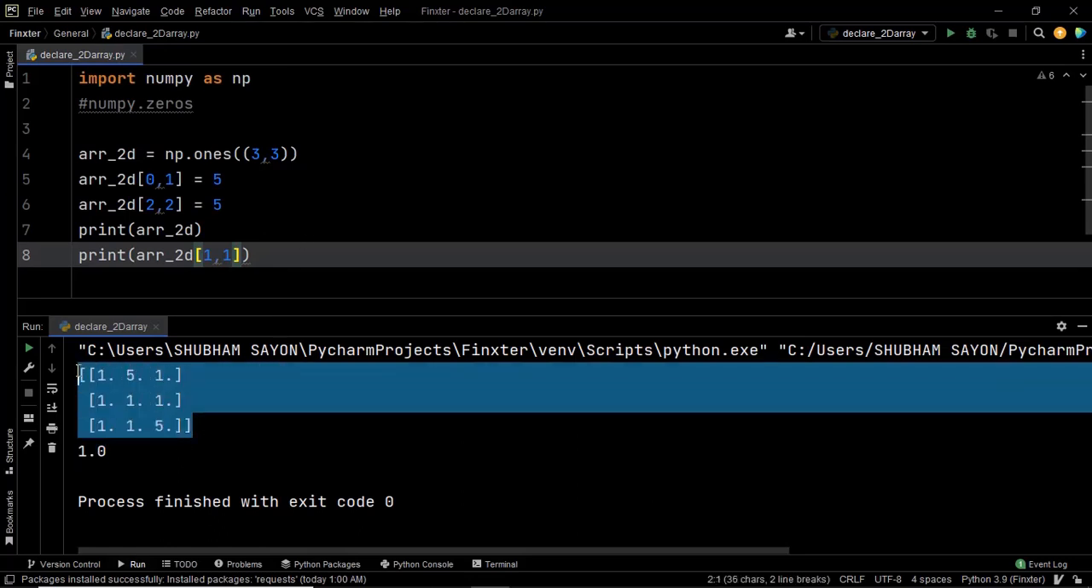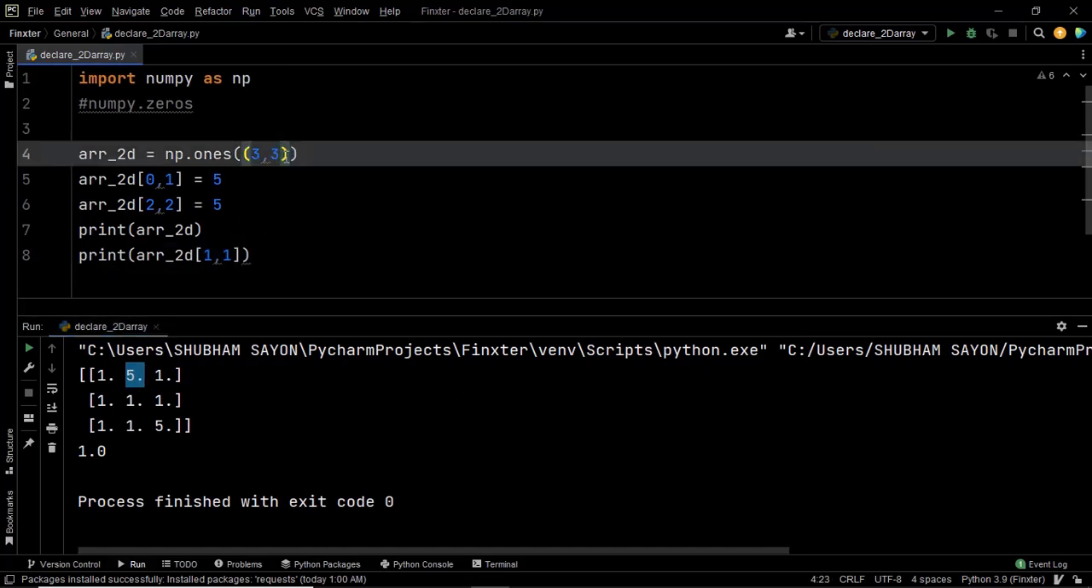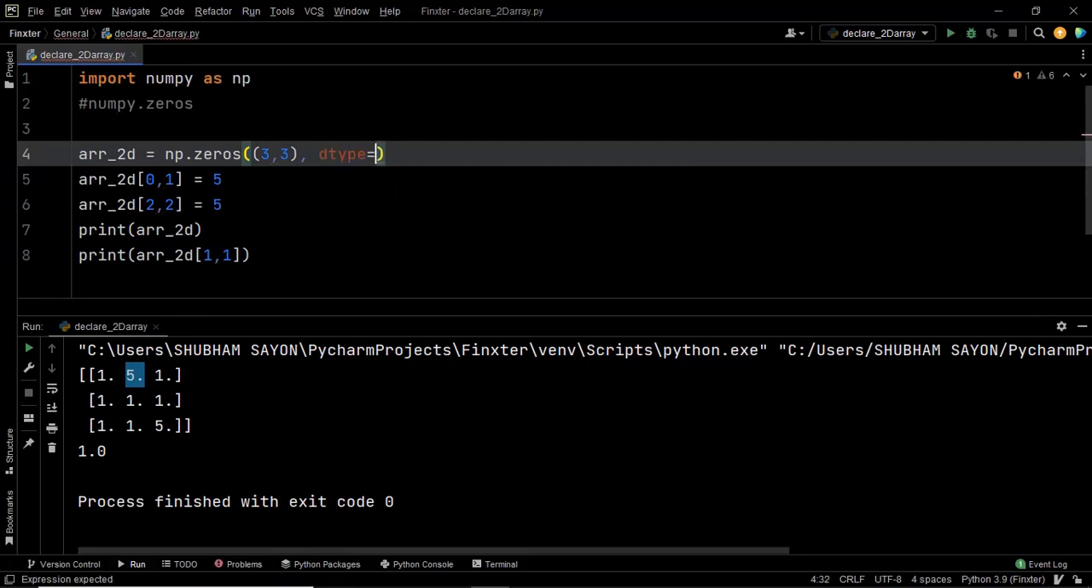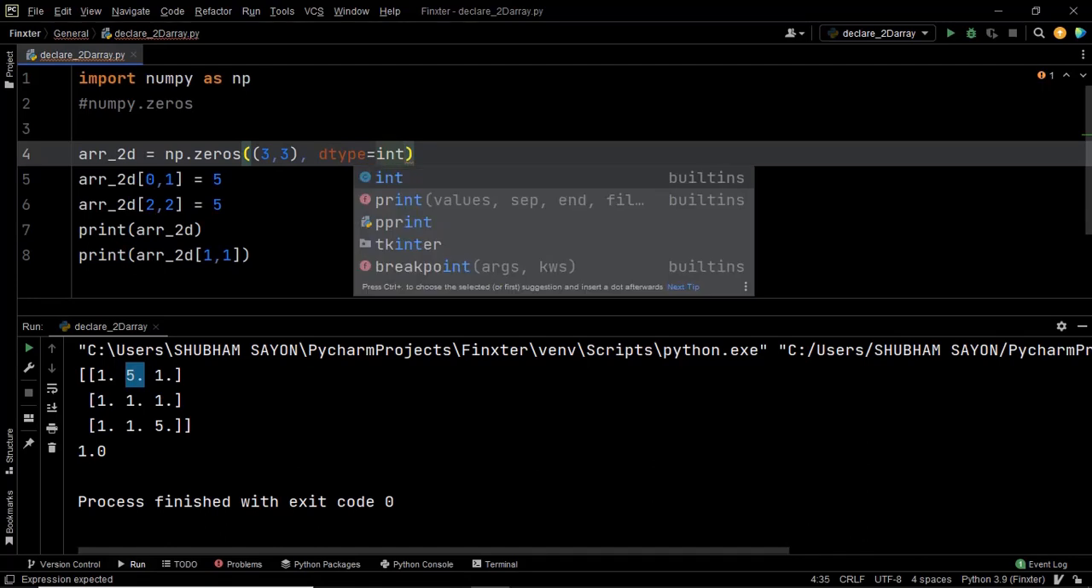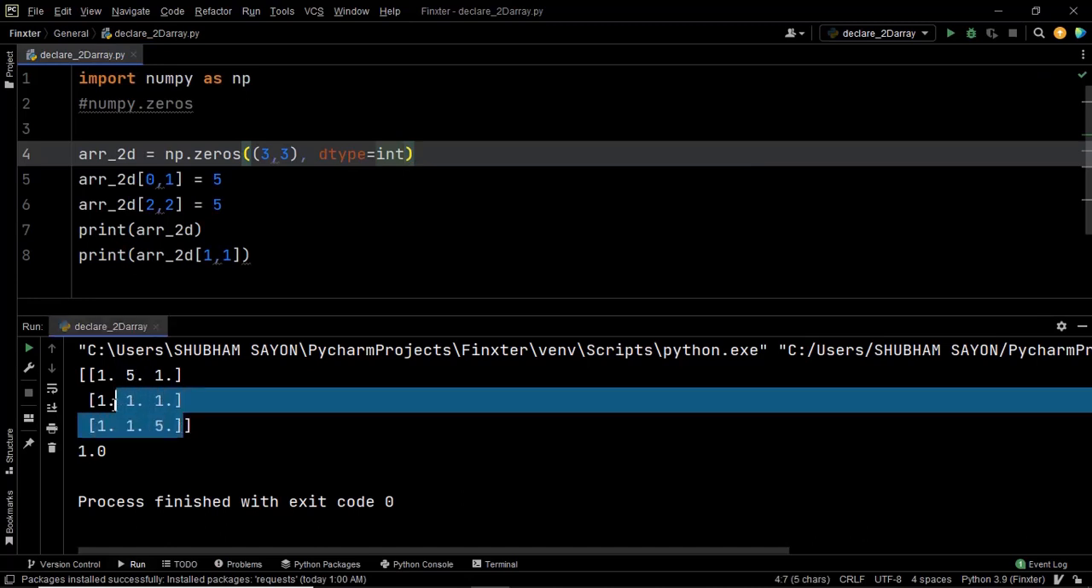Now let's say that you want to convert these data types to integers. These are floating point values. So would you be able to do that? Yes, definitely. I just mentioned a few moments ago that the second argument for this method, let's say this is zeros. Let's not populate it with ones, let's populate it with zeros. So the second argument accepts the data type. And to specify the data type, the argument is dtype. And here you have to mention that the dtype has to be equal to int, that is integer. Now these values are going to be integers.